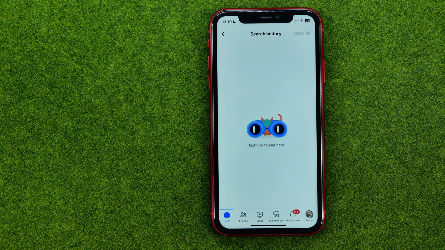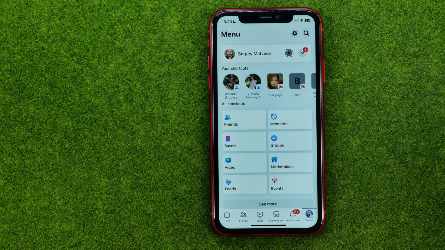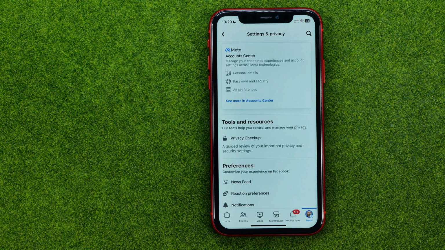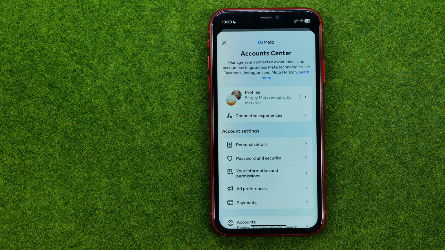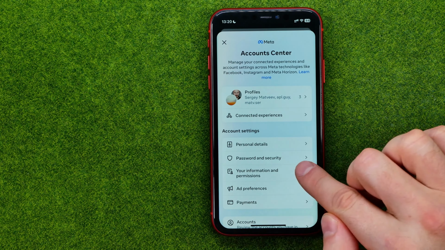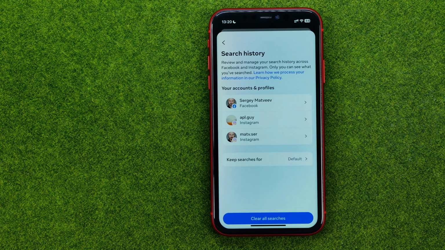Also, we can configure auto clearing of our search history. To do that, go to Menu, then tap at Gear to open up Settings and Privacy, and then tap right here to go to Meta Account Center. Then tap at Your Information and Permissions, and then Search History.